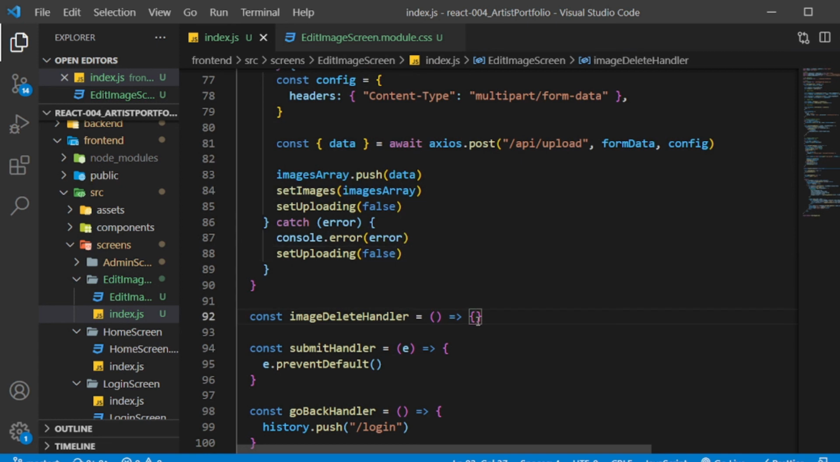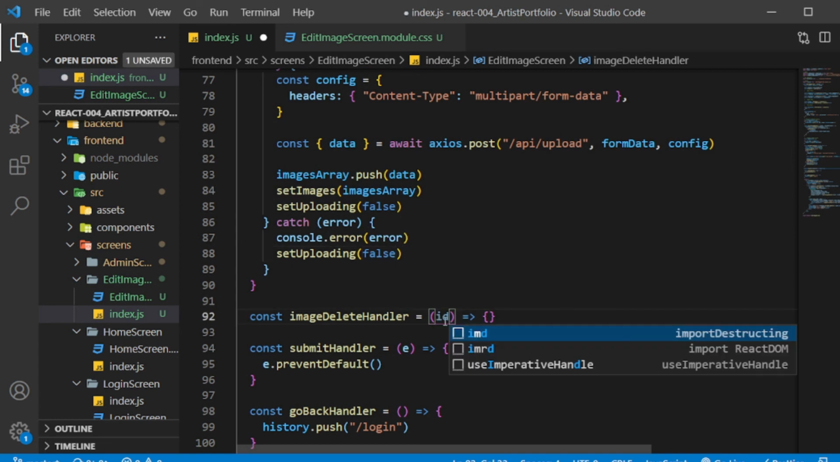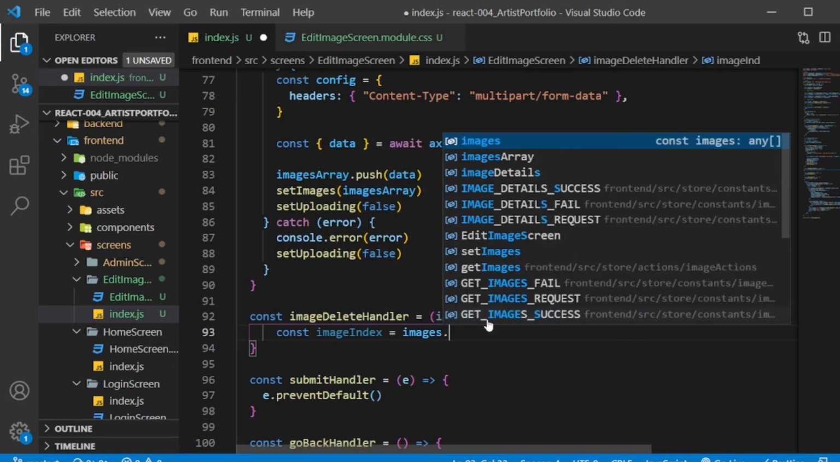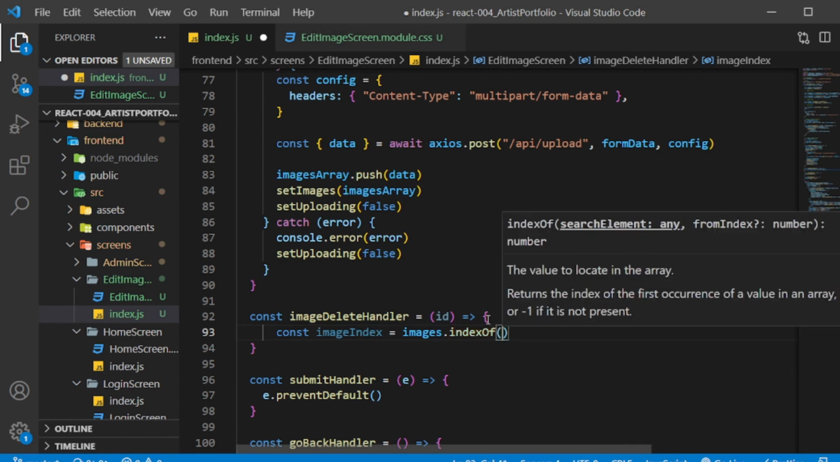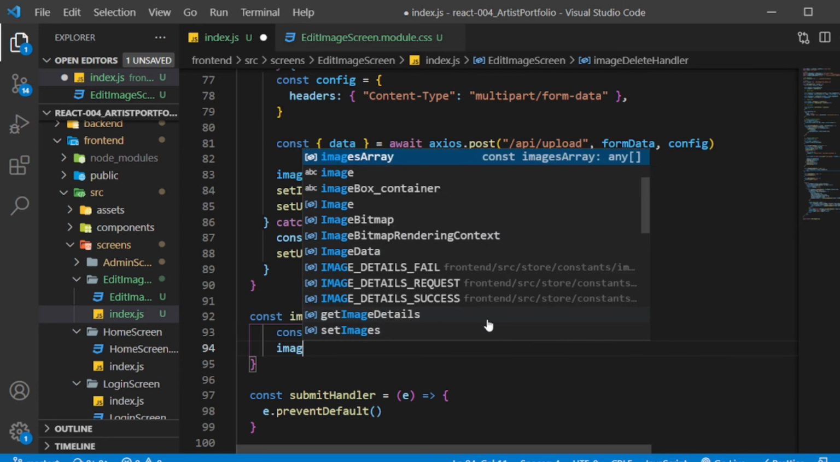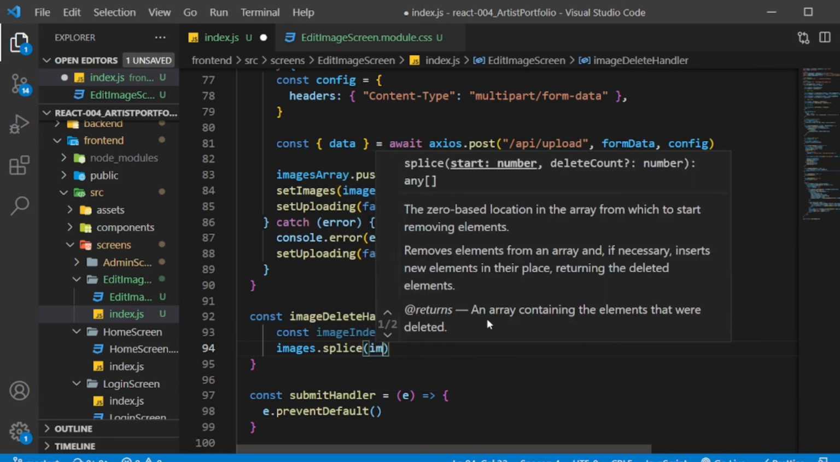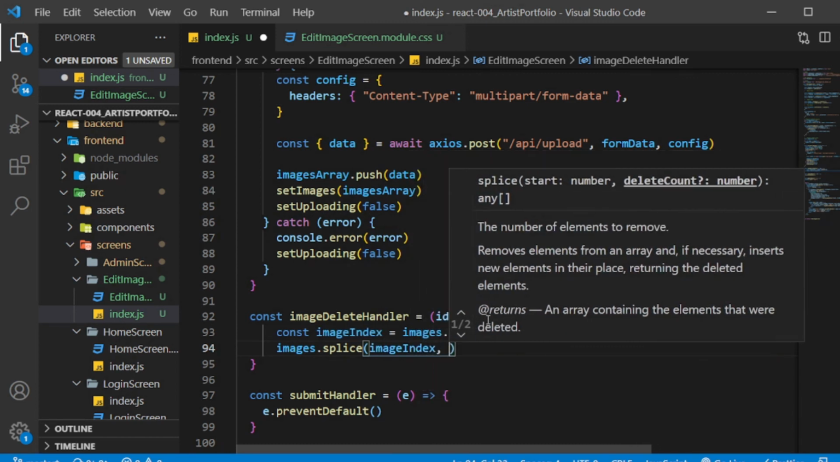For the image delete handler, pass in ID as a param. In the body, create an image index constant and set it to images.indexOf, passing in the ID. Then call images.splice, passing image index and 1 as params.